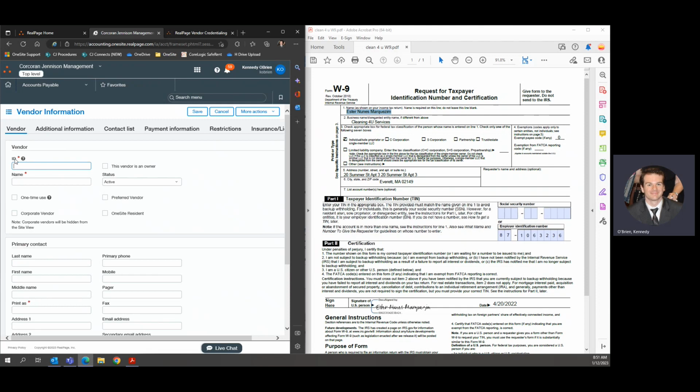So the first thing it's going to ask us is the ID, and we're just adding to the previous number that we've got in the system. And then our name, you actually see we have two different names on our W-9. When these names are different, we always want to go with number 2, okay? So we can ignore Esther in number 1. Instead, we're going to go number 2, cleaning for you services.